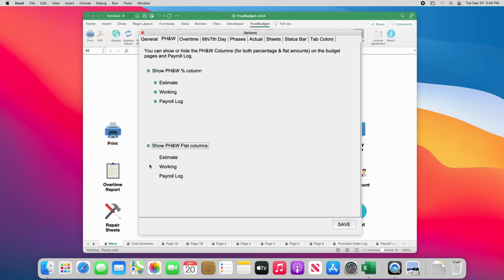You'll see that reveals additional checkboxes. You can select which areas of the file where you'll be using the PH&W Flat columns. I'm going to go ahead and select them all. And then I'll click Save.